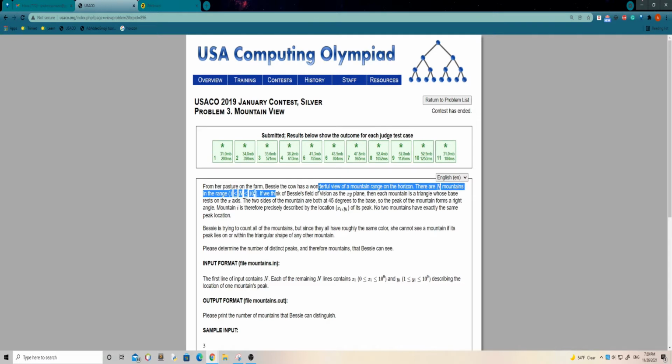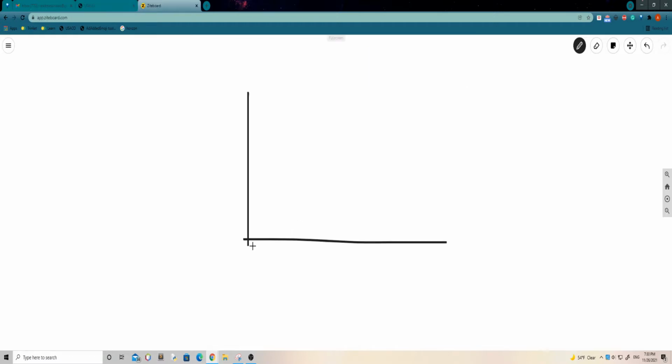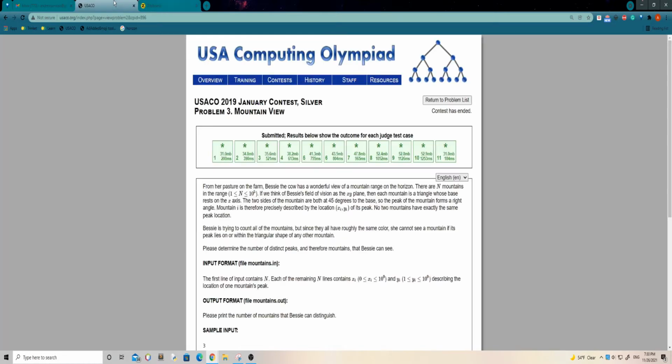If we think of Bessie's field of vision as an XY plane, then each mountain is a triangle whose base rests on the x-axis. That's how we know that each mountain cannot go below the x-axis. So this is going to be the lowest point here. And if the two sides of the mountain are both at 45 degrees to the base, the peak of the mountain forms a right angle.